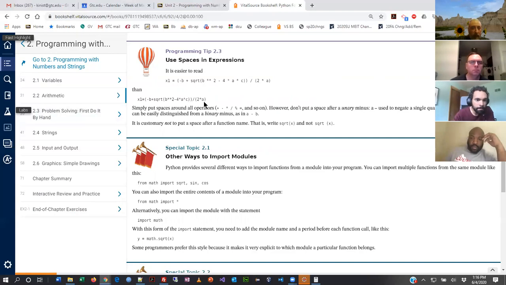The computer doesn't care. It's our eyes that care. So this is a little harder to read than this one. And so they recommend you use spaces.